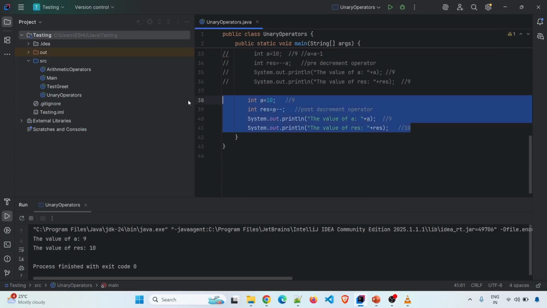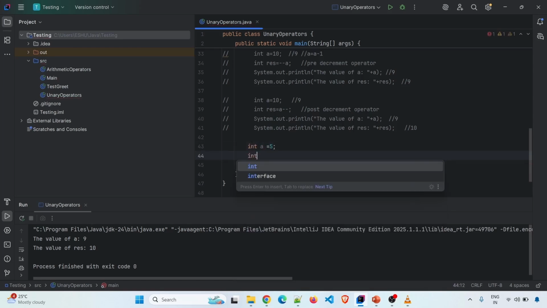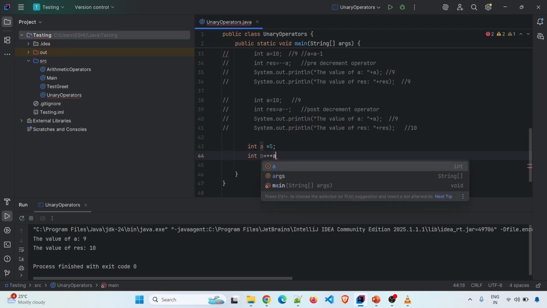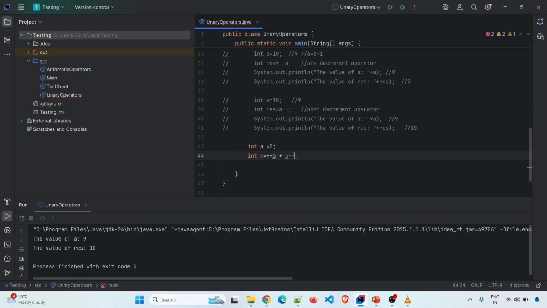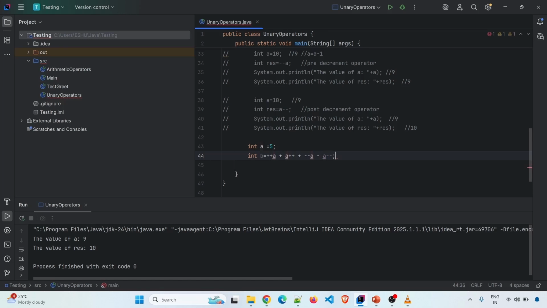Now we will have a look at a more complex example. I will comment this code, and suppose I have a variable of integer type, a equal to 5, and I have another variable b, and it has plus plus a plus a plus minus minus a minus a minus minus. So we have to determine the value of b.